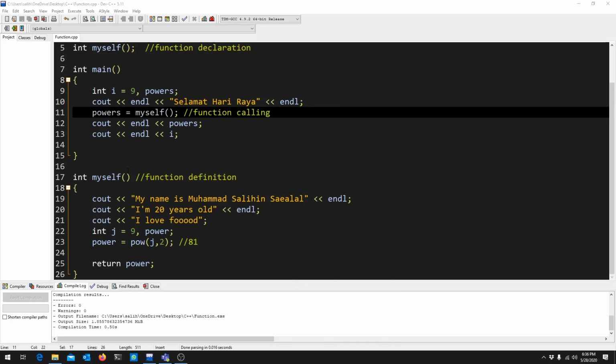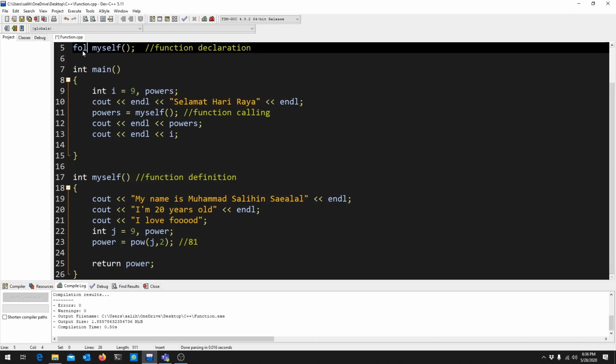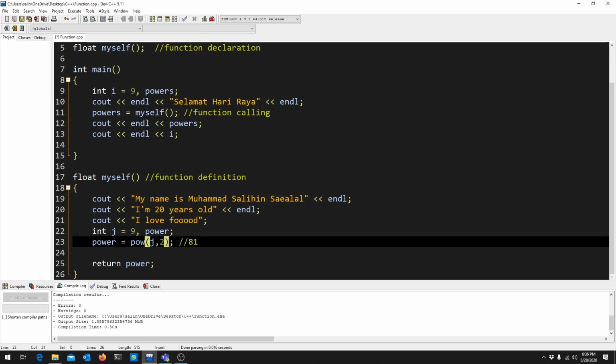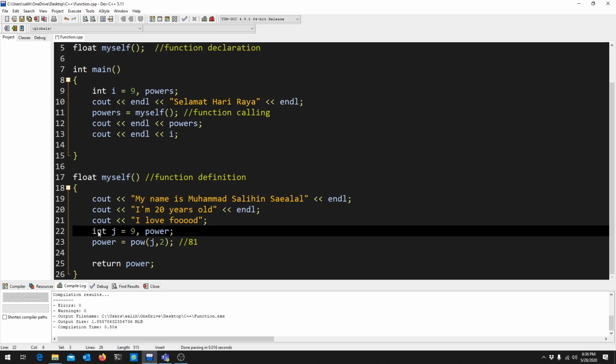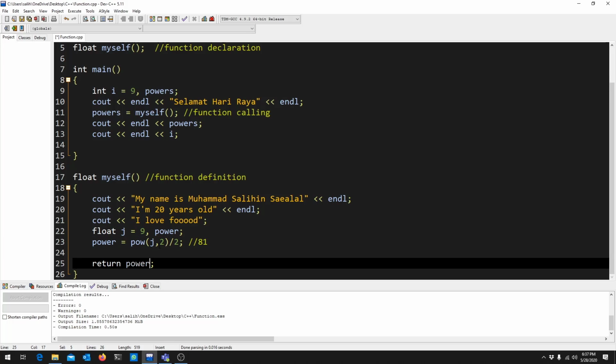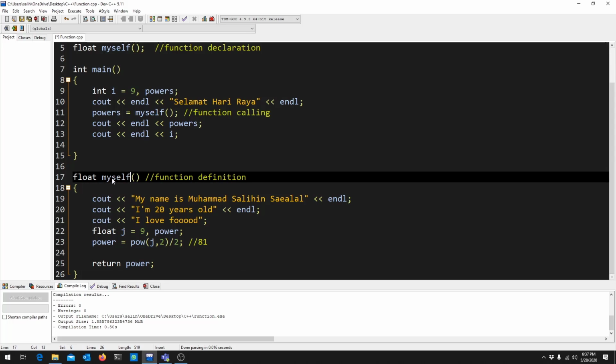All right, so it can also have other data types. We can have float. So it depends. Let's say your power equals to here, and let's say this is float. The power now you want to divide by 2 and it will return the power. So 81 divided by 2, you will have 40.5. So the value of 40.5 will be returned to myself.